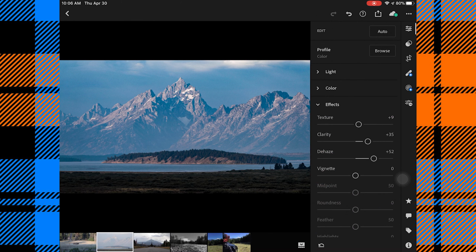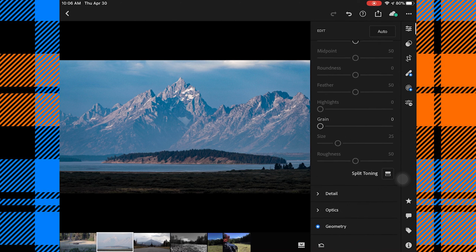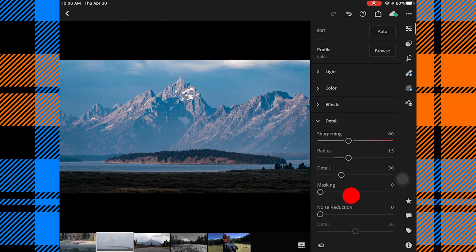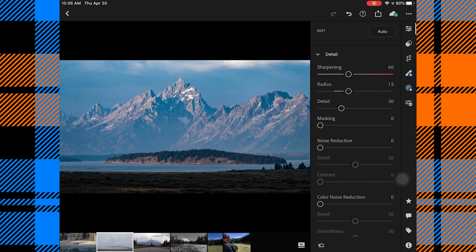I'm going to go under effects. Nope, detail. Let's talk about noise reduction. You can see I've got quite a bit of noise in this photo, and I can use this noise reduction slider, and that's going to remove a lot of it, but at a cost. You can see it starts to look like the photo is not in focus. And even if I lift the detail, it doesn't help too much, a little bit. So you gotta be really careful about how much noise reduction you use.